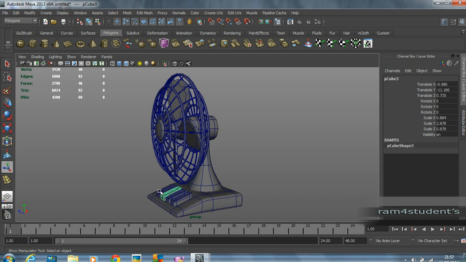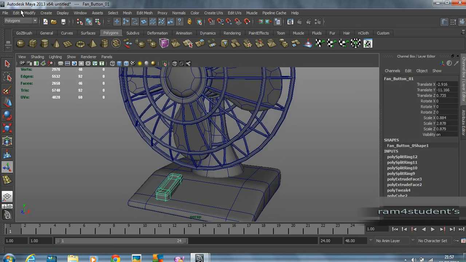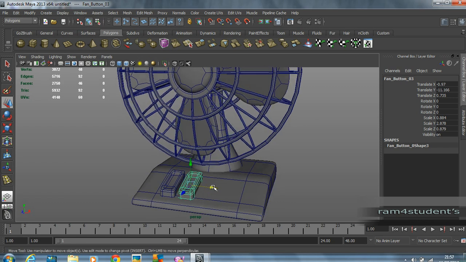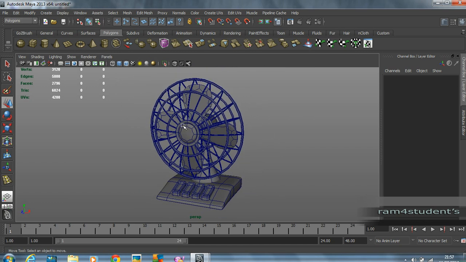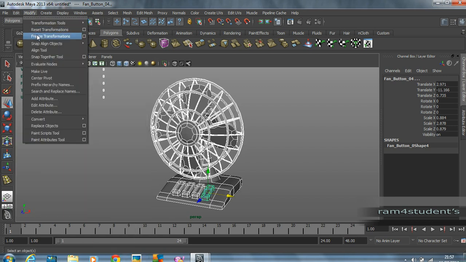You can select one thing and name it fan button 01. So what I'll do now, I'll just delete all these three buttons and select, delete the history, then Control D. I don't need to rename it fan 2, button 2 and all that. Okay, now it's clean. Now I'll select everything, see that no history is there, and freeze the transformation, so everything is clean.